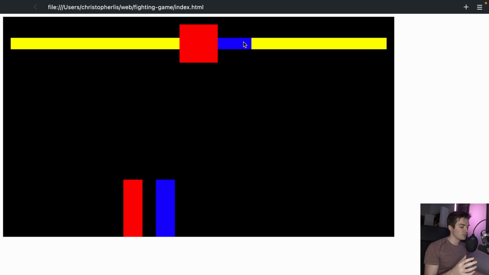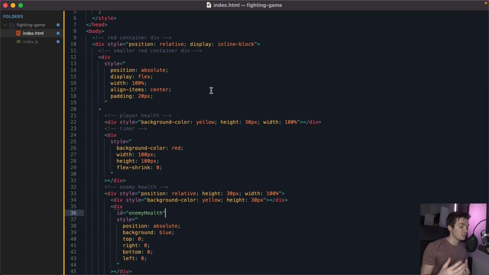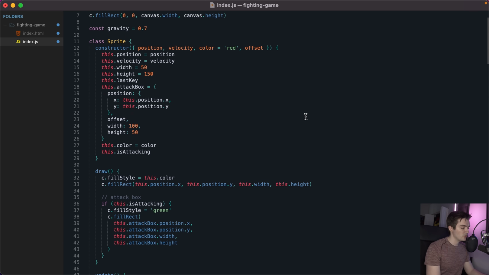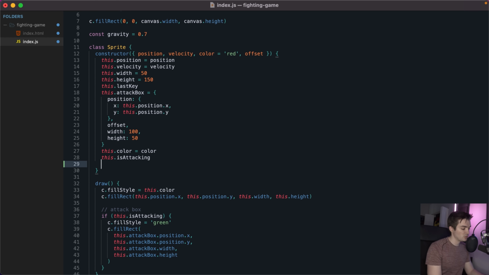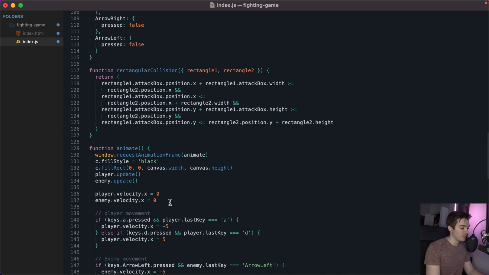But we don't want to be decreasing this so that it goes directly down to 20%. We want to make sure that this decreases over time based on how many times we hit our enemy. So back within index.js, we don't want to go down by 20%, but rather by the enemy.health. If we're going to use a property called health, we need to add that to our sprite class up above. We'll say that this.health is going to be equal to 100 to start. So our enemy and our player are going to have 100 hit points to start.